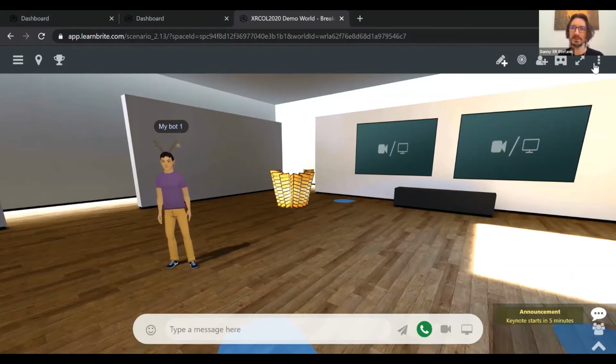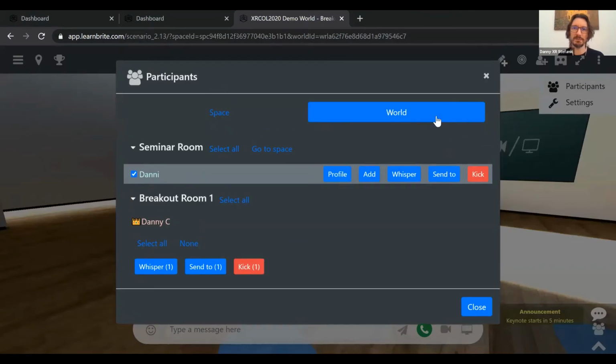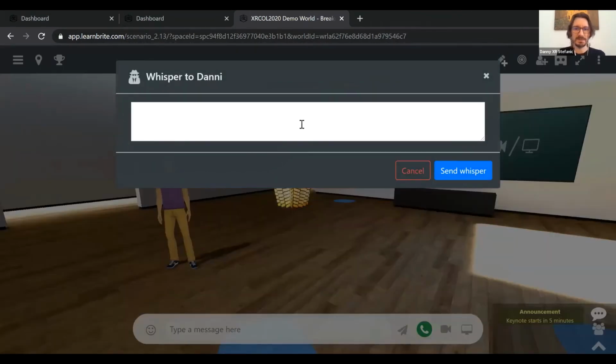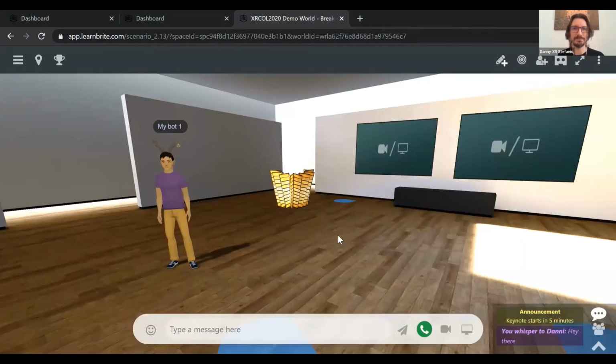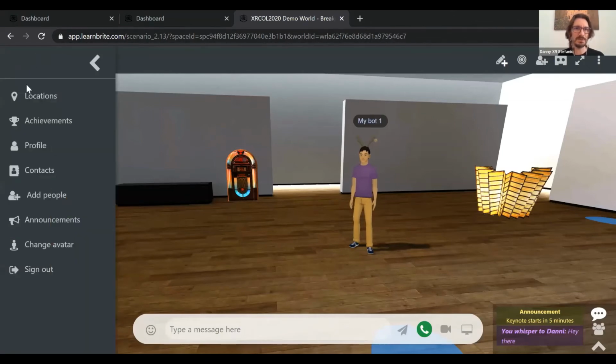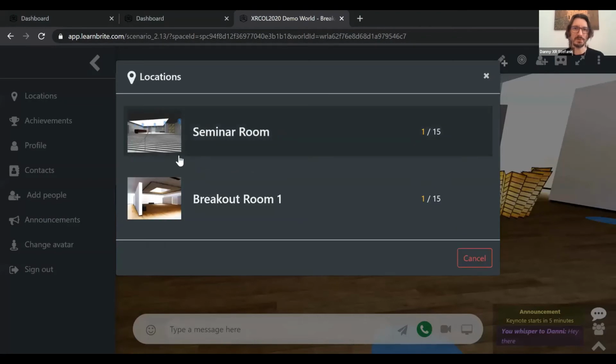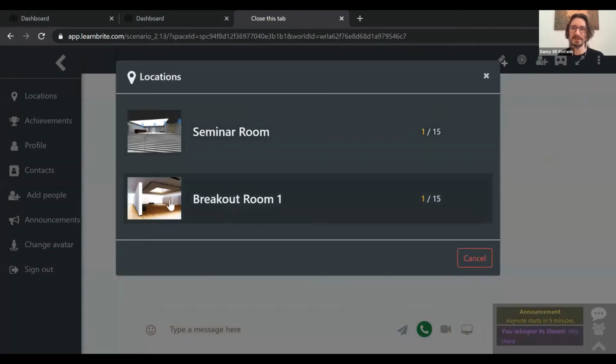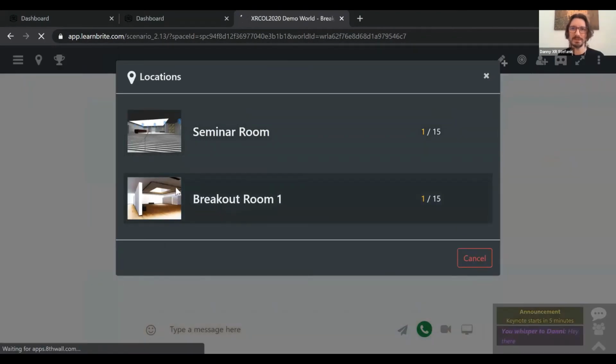And as you might have seen there, you can also whisper to people. So somebody might be in a different space and I can send a private message to them like, hey there. And then that gets sent over. So that's how some of the tools for event management make it super simple and easy to do. People can go between locations, or you can send them directly there with a deep link as well.